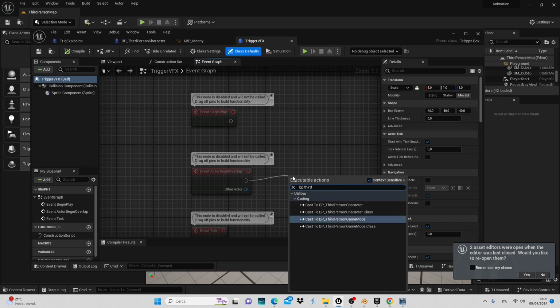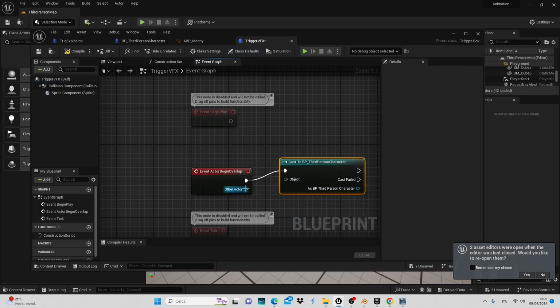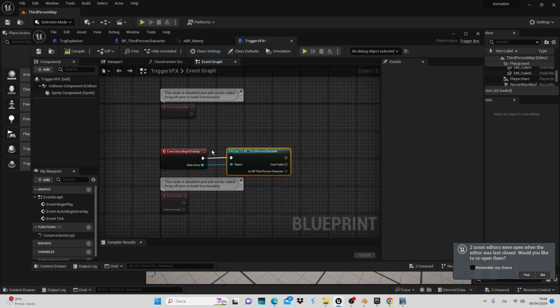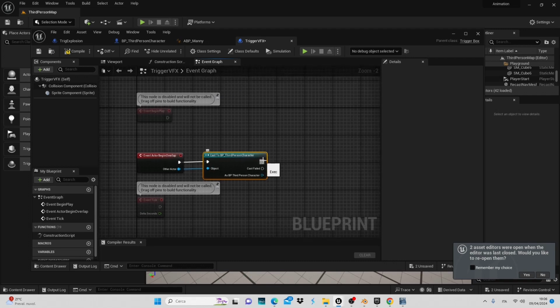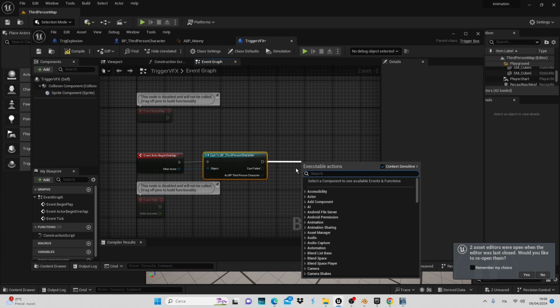Then let's search the third person blueprint. We connect the pins. At this point, with Cast To, we go to the connection between the event node and our character. We must now add the event that will be generated when our character overlaps with our trigger. In this case, we will spawn a special effect when our character passes through the trigger.